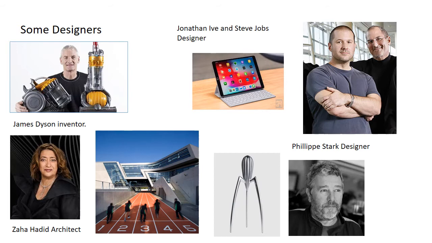And then down here, Philippe Starck, designer, French, was known to have designed a chair in the time it took for a plane to take off. And this is like a Martian-looking lemon squeezer that was designed by him. And I don't believe it works, but anyway, another important designer.